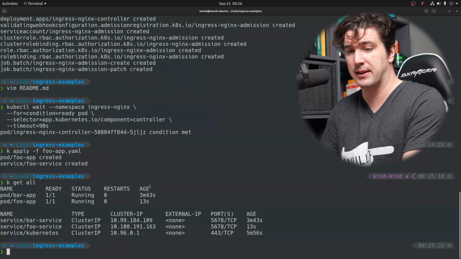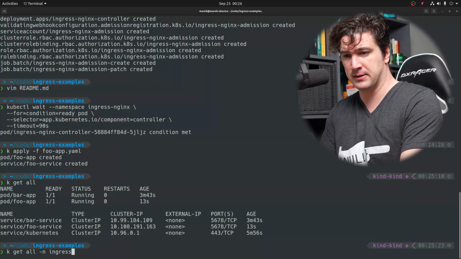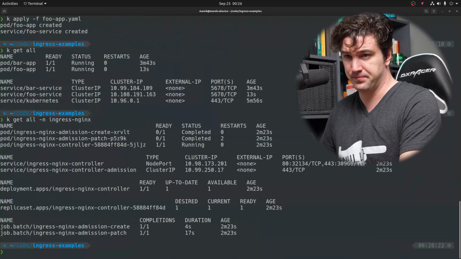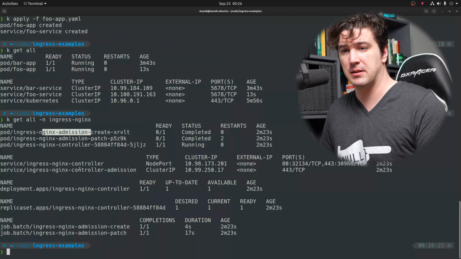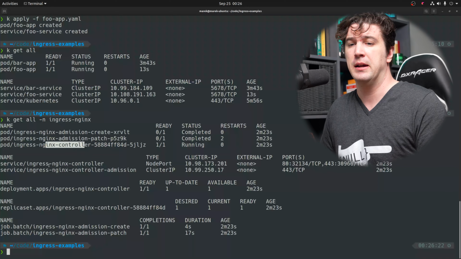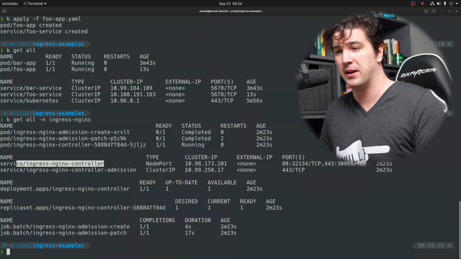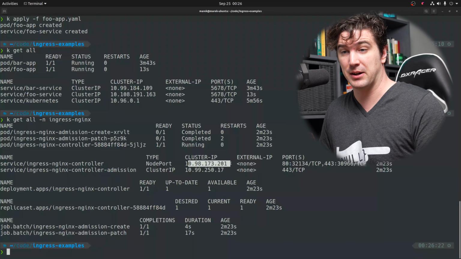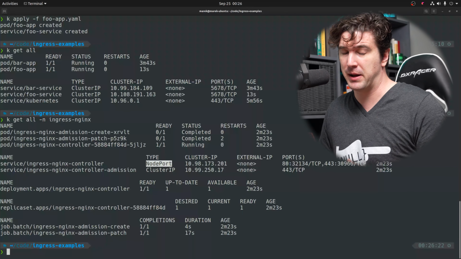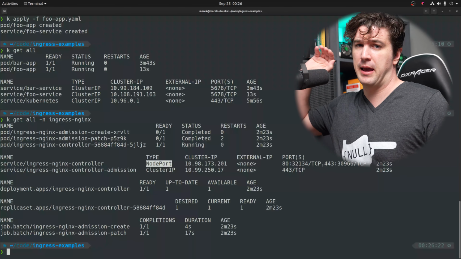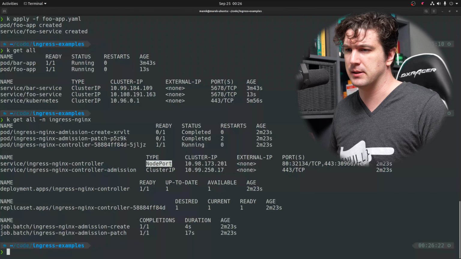So in here, you can see that's the namespace. So we can do get all in ingress Nginx. And here is the Nginx ingress controller. And you have Nginx admission, Nginx controller. You have some services. Oh, look here. Now this one is a node port. So you could actually access this via this node port. This could also be a load balancer if you were on a cloud. And that's what we'll be doing in the next video.